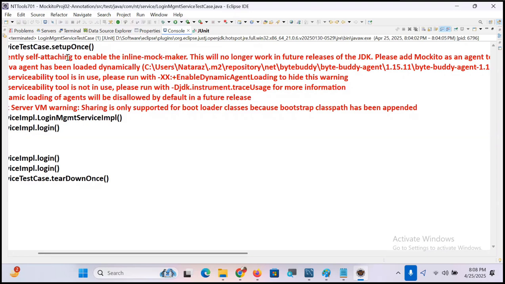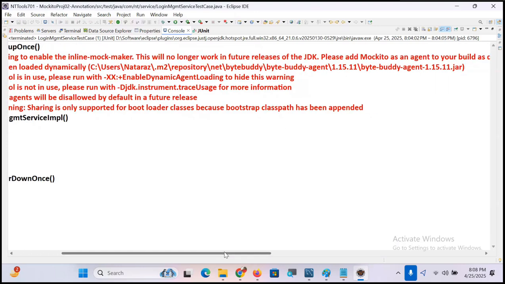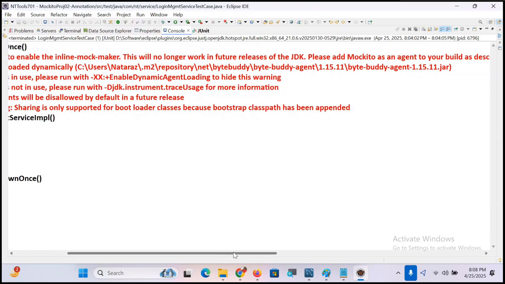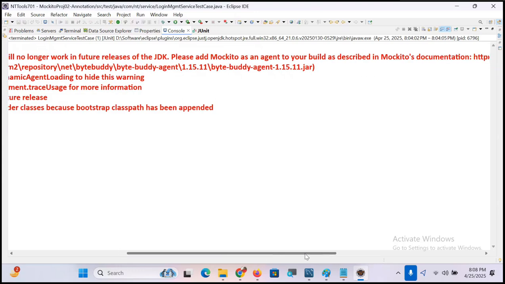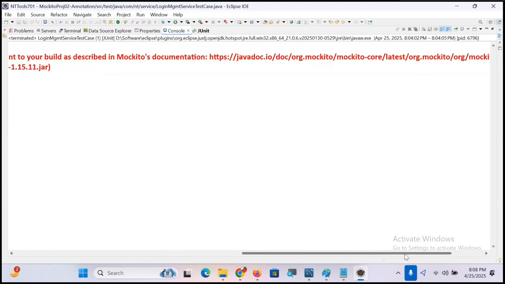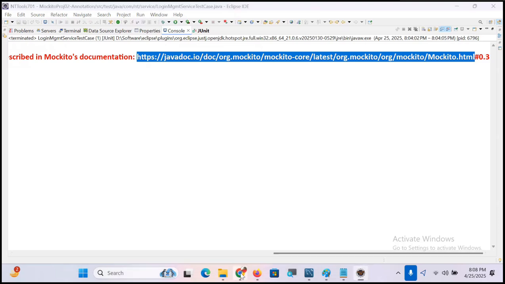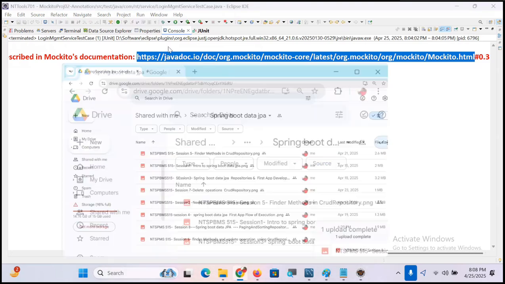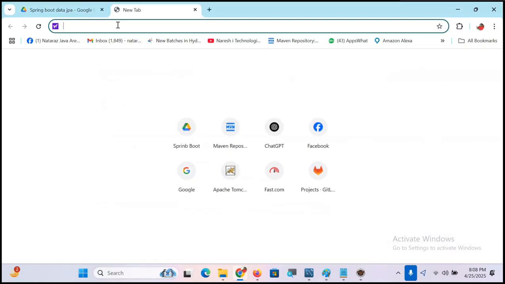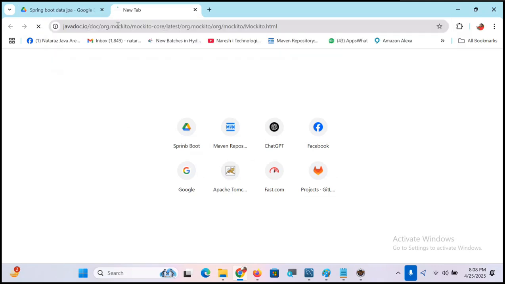Self-attaching enable inline mock maker. This will no longer work in a future release of JDK. Please add Mockito as an agent to your build as described in the Mockito documentation. Okay, it's giving problems with JDK, guys. It's saying that some warning is coming. Let's see what we can do here.